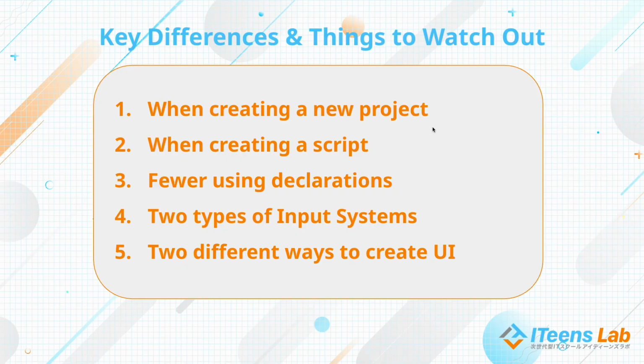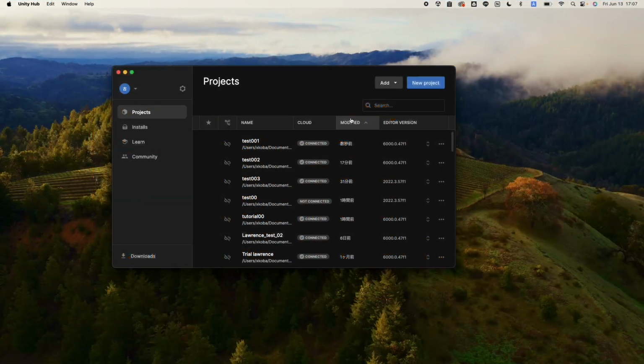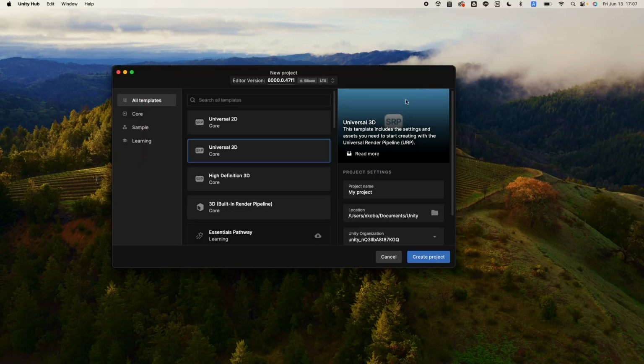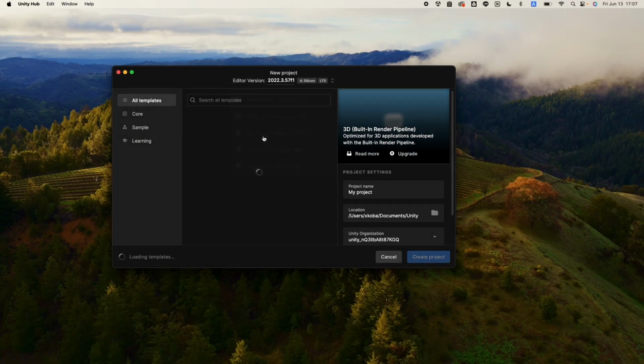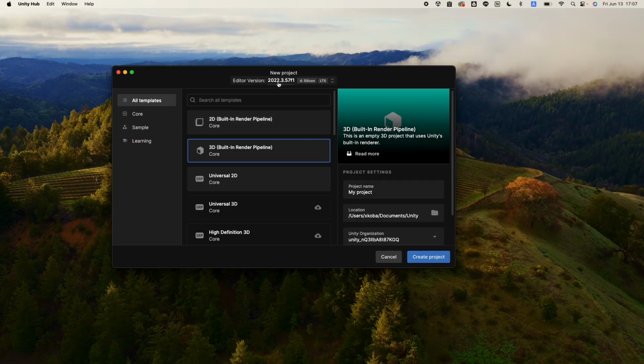First, I'd like to look at the first point, the differences when creating a new project. Here we have Unity Hub. Alright, so let's try creating a new project from here. On this new project creation screen, you can select the editor version from here. Right now, it's set to Unity 6. You can also change this to Unity 2022 if you want.